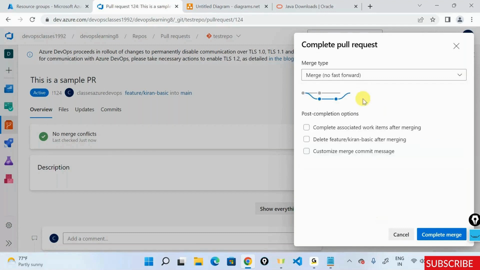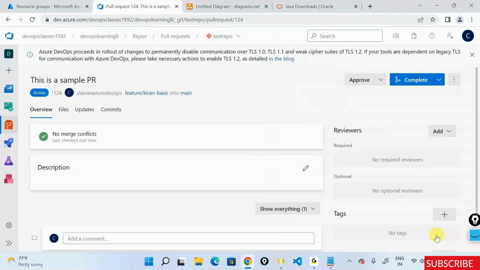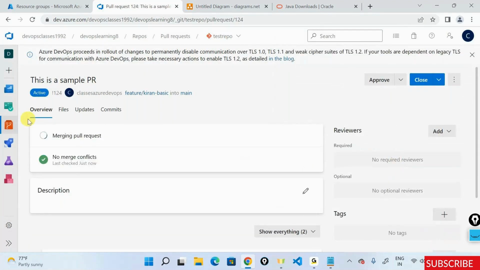Until now, we haven't even touched this. I'm saying merge no fast forward. I'll say complete merge out here. I did not delete the branch. The branch is still alive. Now it's telling merging the pull request.